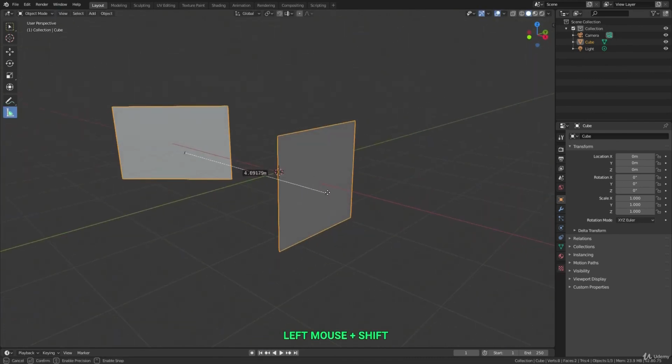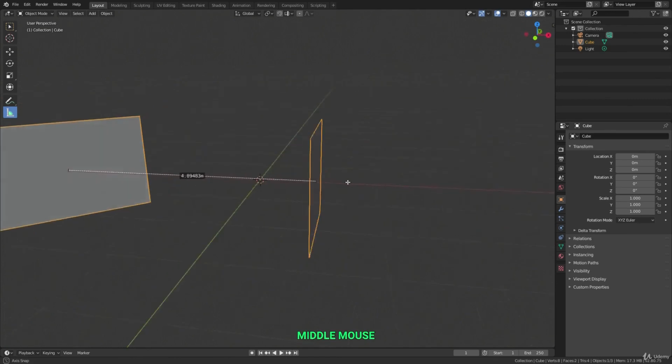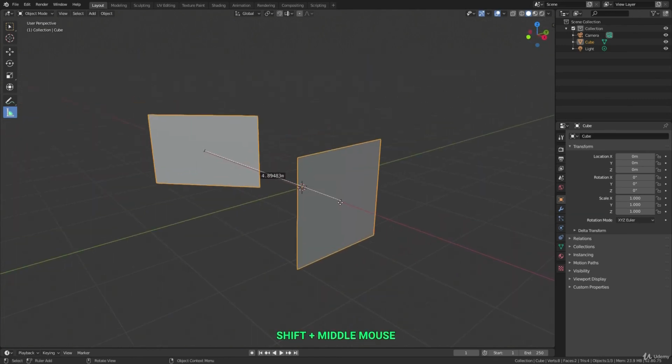So I'll left click on that, hold Shift. You can see the distance there is smaller, and as I drag it toward the end, the distance gets larger. So that is a really cool tool to use to measure distance between faces. And that pretty much does it for the basics of using the rulers.